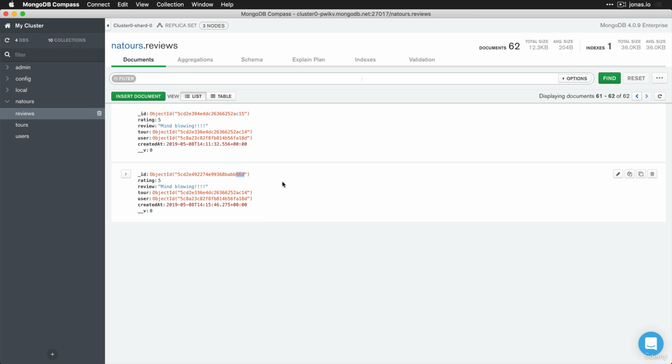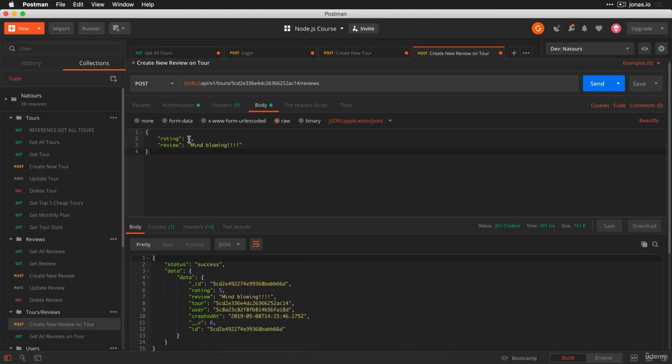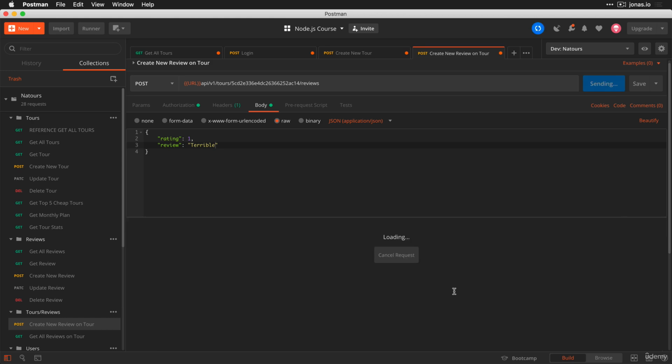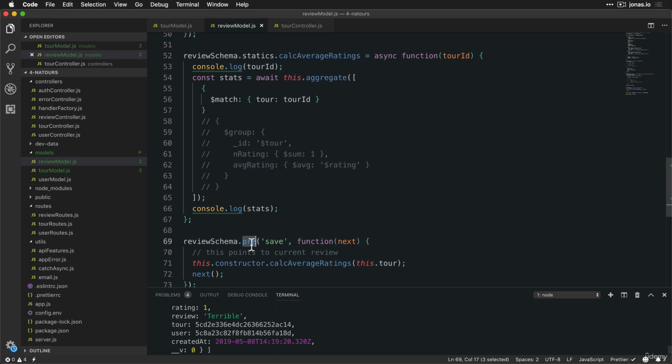Okay, and so if we now create a third one, then we should probably see the first and the second one. So let's try that. Okay, send this one. And now here in our output, we actually get all three of them. So that doesn't make much sense. But anyway, the point that I wanted to make here is that we shouldn't use pre, but instead we should use the post save middleware.